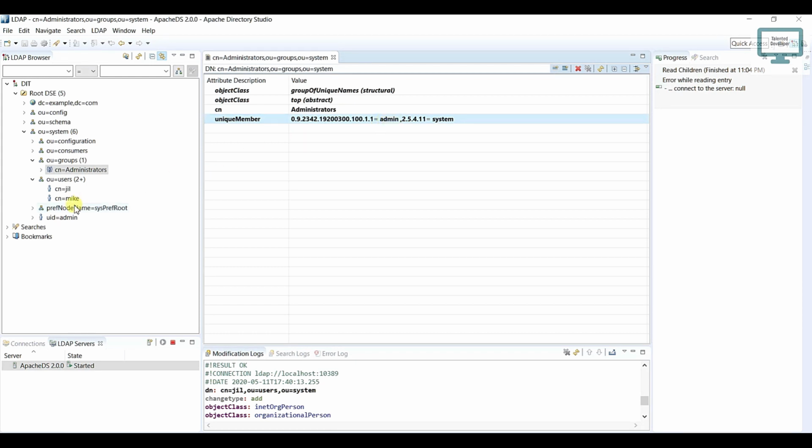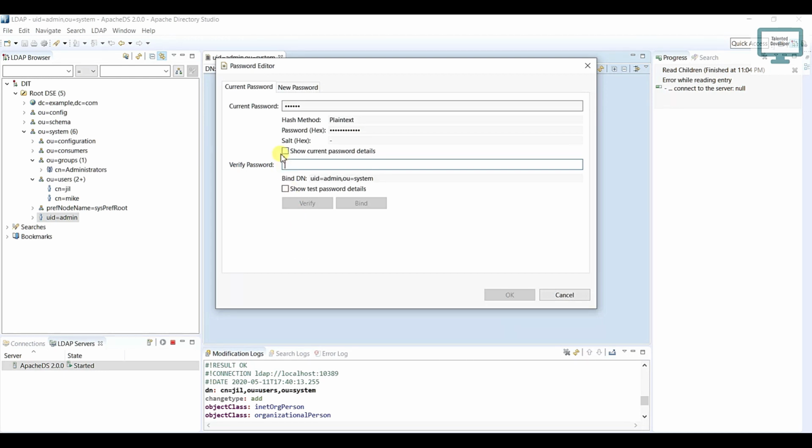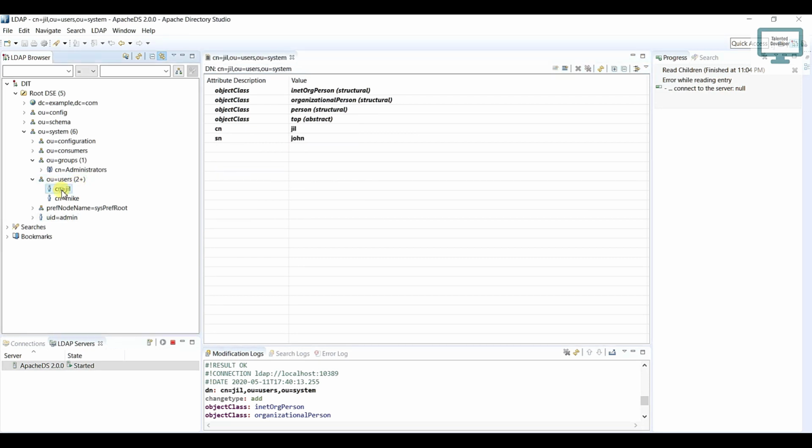If you notice here the UID, right, just click, and here you can see they have many object classes and different attributes. So this user has the admin access. If you double click here, you can see the password of the admin. By default it will be secret, and just close it. So how can you add any user to that group? It's very simple.